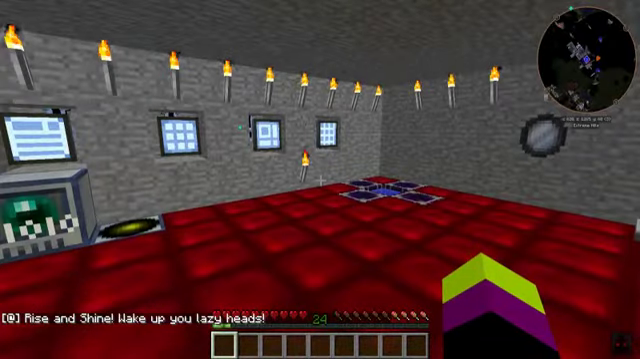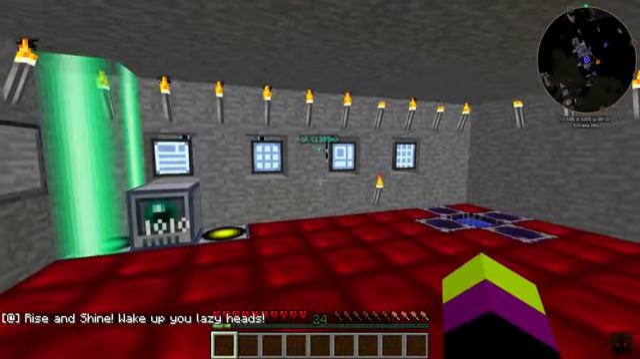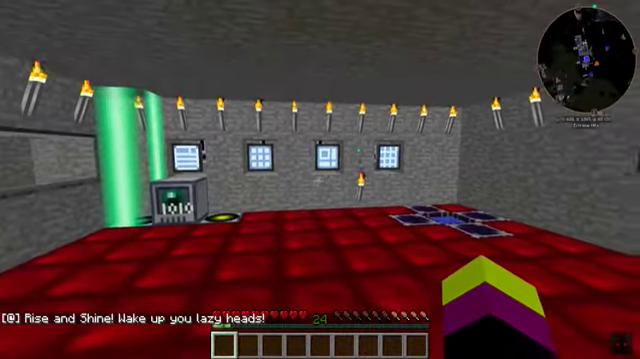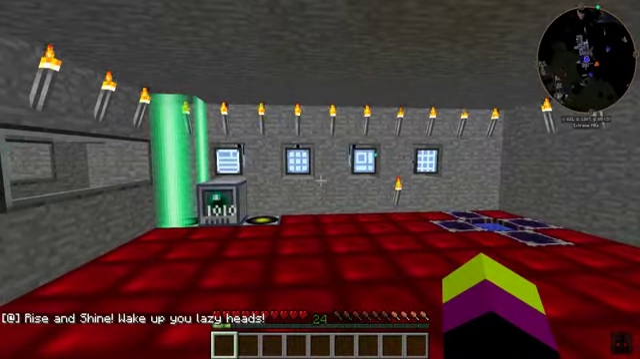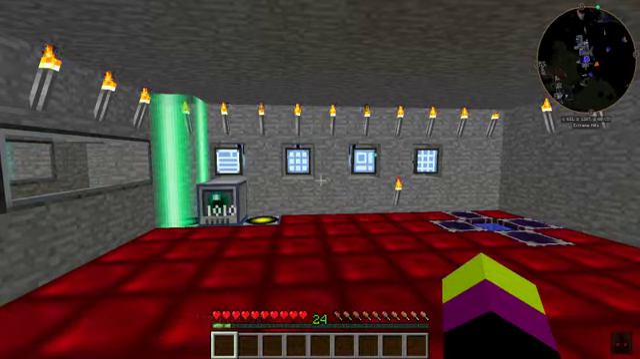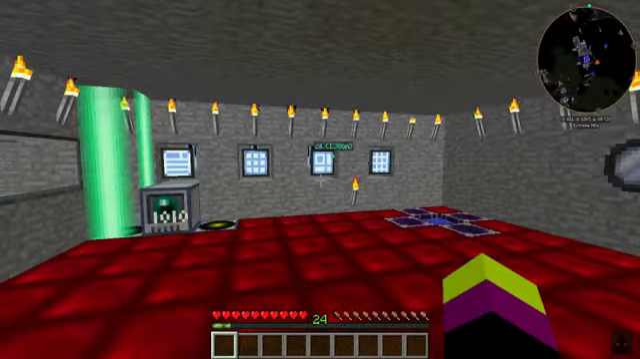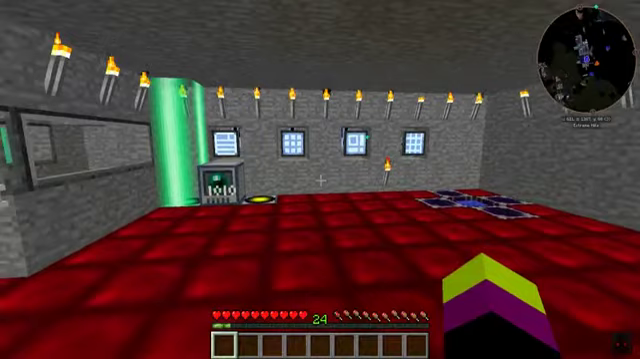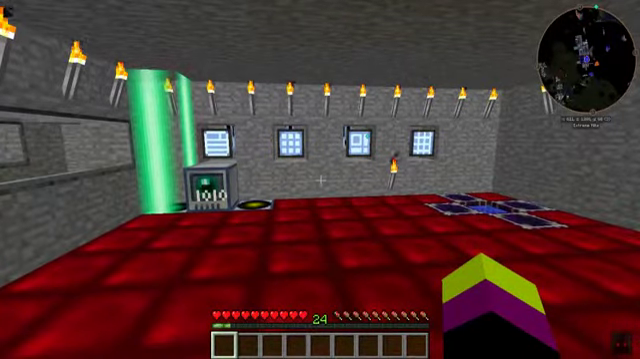Alright, what's up everybody? ShuFunk here, and in this video I'd like to show off the updated version of my processor creation system that automates making the processors for AE2.